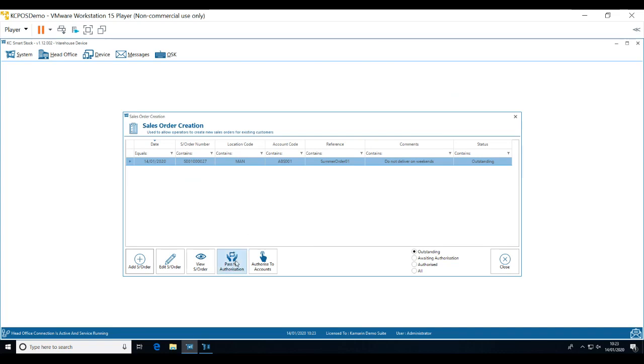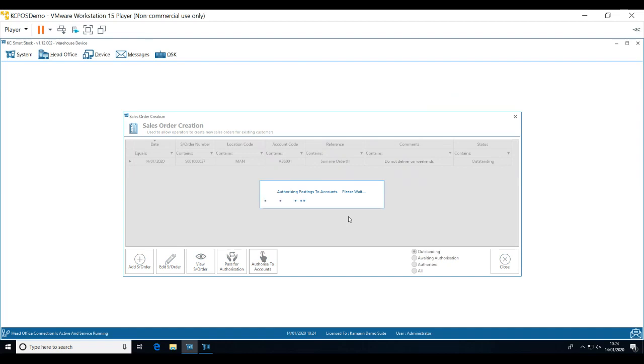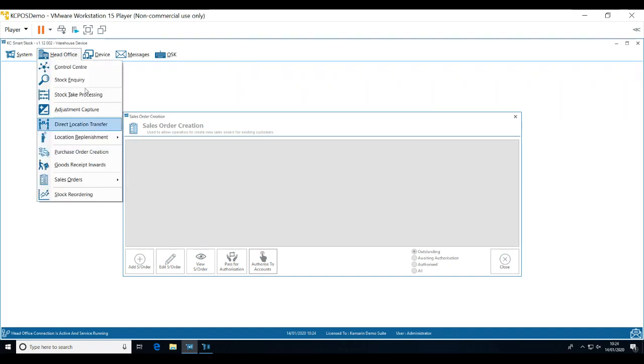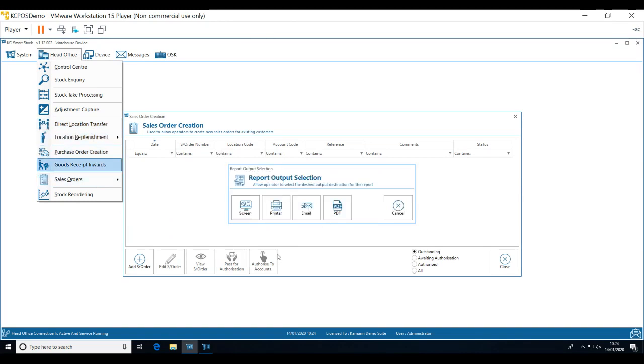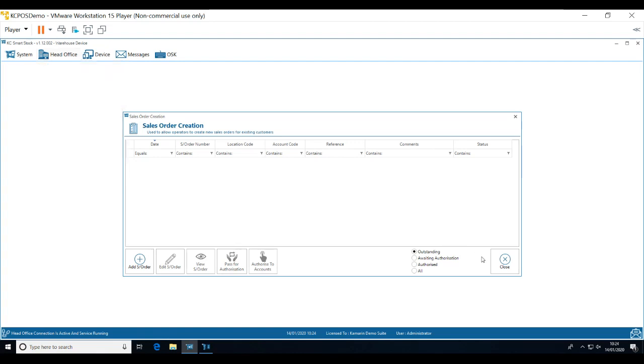There's always the option to pass for authorization or authorize to accounts as well. The only difference with pass for authorization is that the manager would then go into their area of this, whether it's a sales order, and they would then review that and simply authorize to account. I mentioned before, you can either see a copy of that, print a copy, email, or save as PDF, so it's easy to record at any one time.